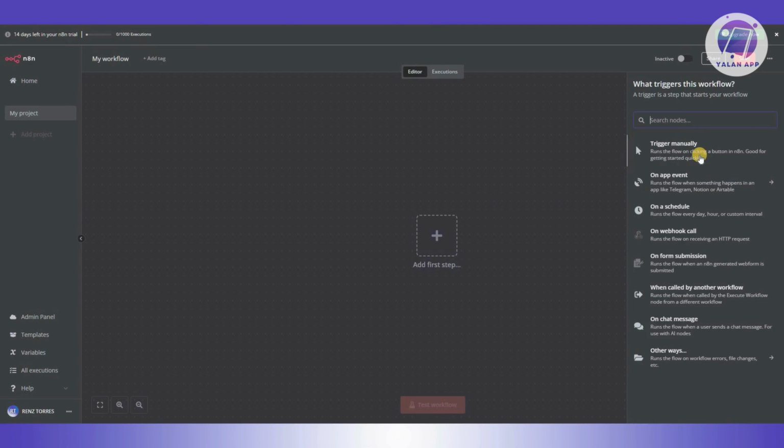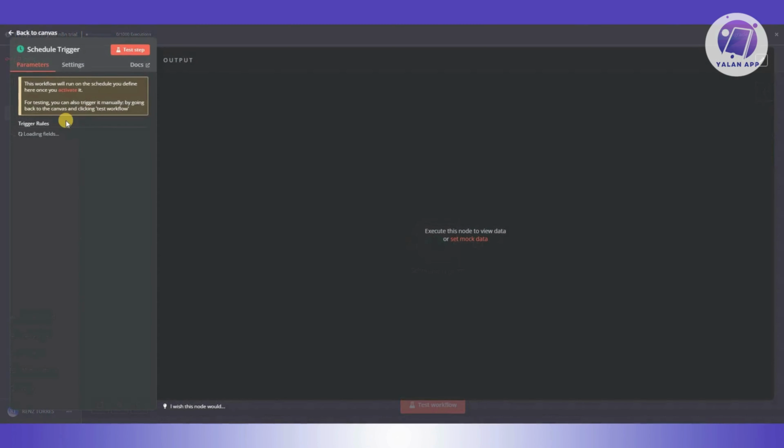You have Trigger Manually, which allows you to trigger the workflow manually here. You have On App Event, On Schedule, On Form Submission, when called by another workflow, or on chat message, and other ways. There are a bunch of things that you can do here, but for now, let's just choose On Schedule here.